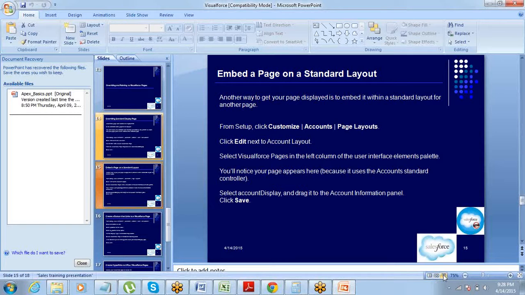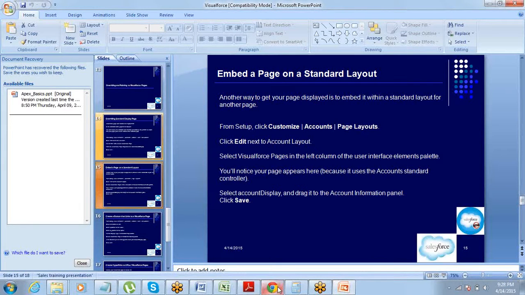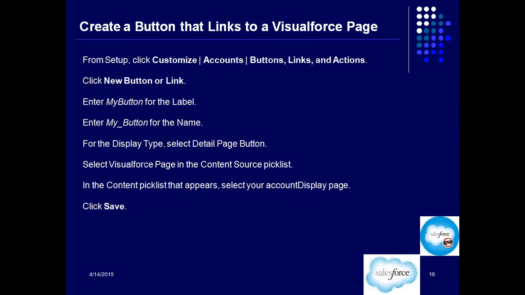So you can embed a page on a standard page layout. But again, because we are talking about embedding a page inside the standard layout, this is applicable only for the standard controller pages, because page layout does not work with anything else. So this is applicable only for standard controller pages where we are talking about a single record. Okay. So three ways we have seen.